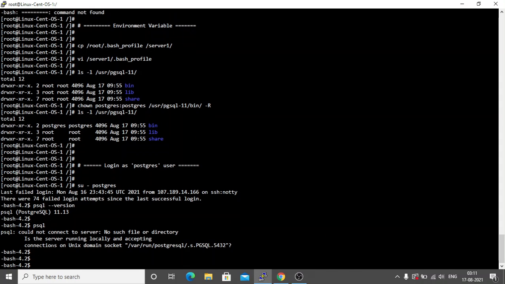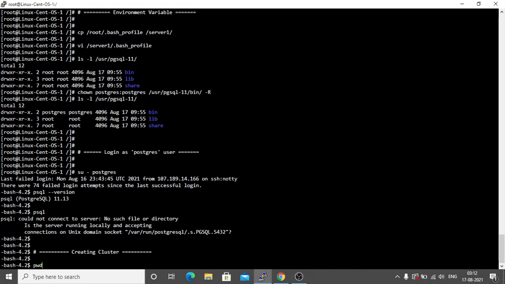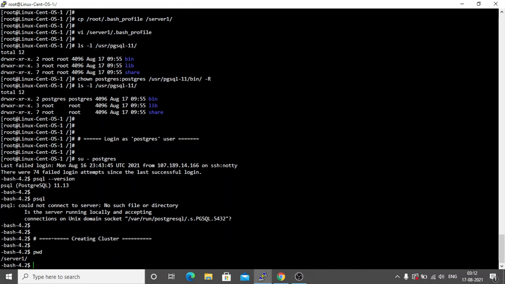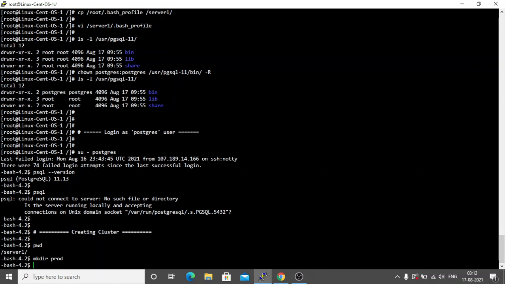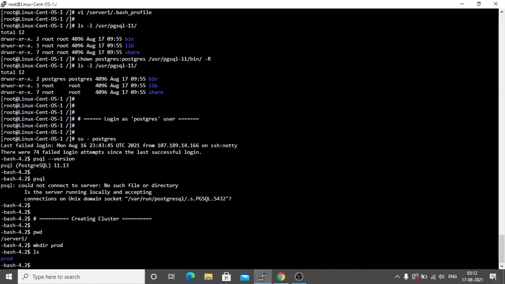Now we will be creating cluster instances, so that we can start using the database. Creating clusters. Okay, so right now my location is the server1 directory. So here I will create a directory, and I will create a cluster named prod. Prod means production. So this is my production cluster or server. So I will just make this directory. Okay, so I have this prod directory now.